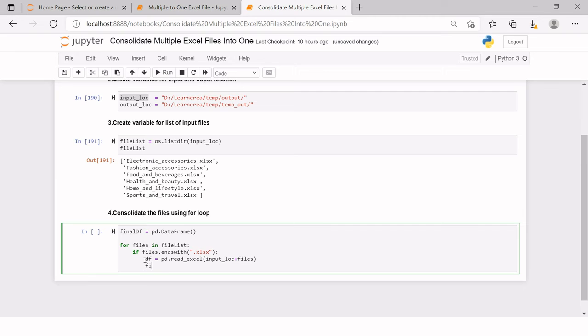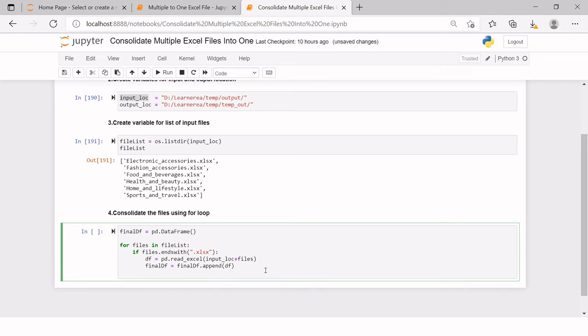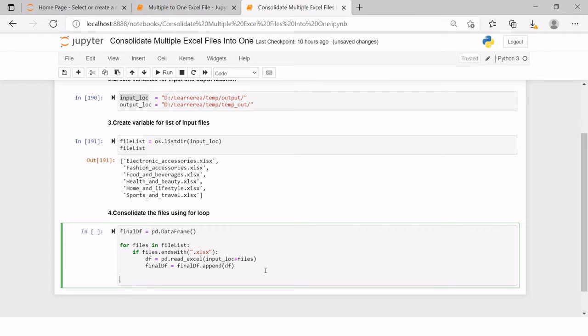Now here all we need to do is use this blank data frame, and in that we will say final df dot append, and the data frame which we will be appending will be this df. So this is done. This will read the Excel files one by one, and that will be stored right in here. Now the next statement which comes in is writing this Excel file to the given location. For that we're going to do final df dot to Excel.